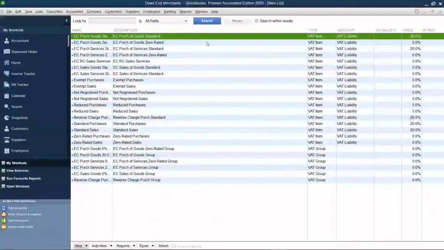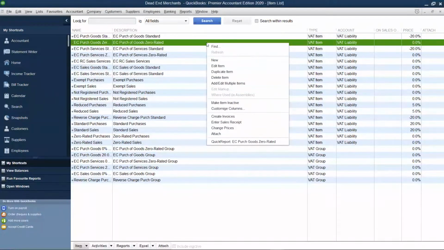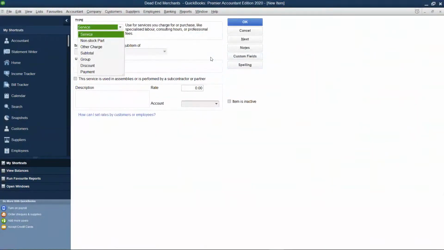Maximize that window. Right click, and then say new. Okay. Now look under type. Under type, that is where you choose the type of product. It can be a service, it can be a non-stock part, or it can be a stock part. That is the main category that we use: the service, the stock part, or the non-stock item.